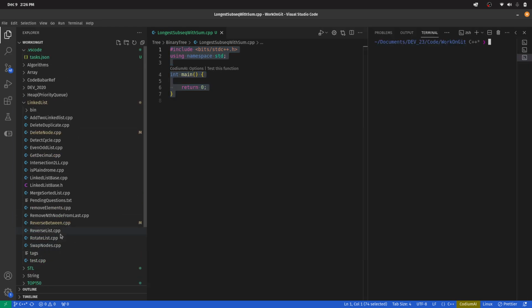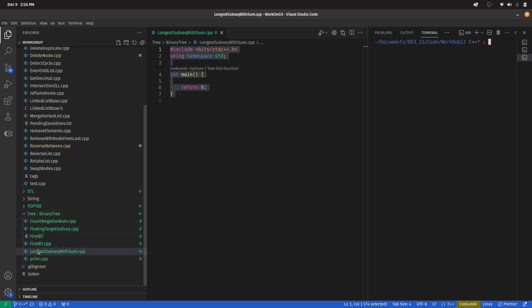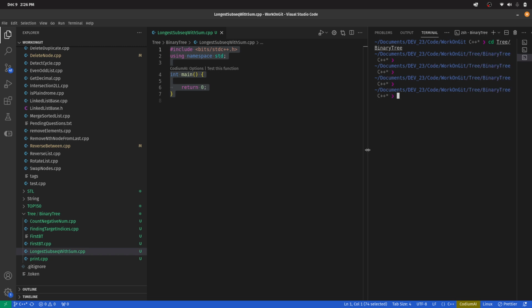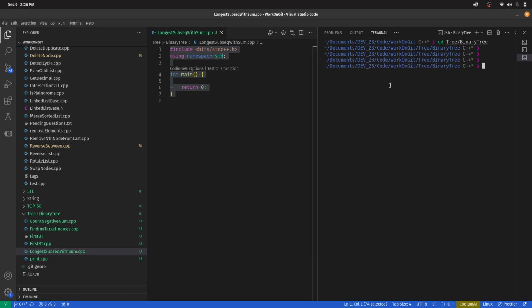Currently you can see inside this tree directory I have 1, 2, 3, 4, 5 files. Let's say I'm going to create a new file inside this tree binary directory. By the way, this terminal might not be the same for you, because this is not bash, it is a ZSH shell. But every process for bash as well as ZSH will be the same, no issues there.